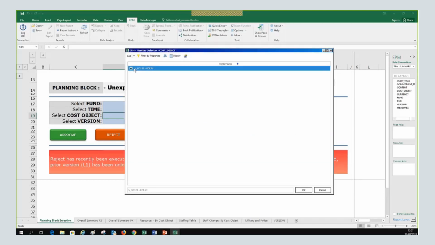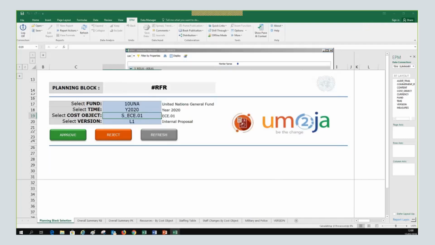The cost object now is only at entity level. This is a strong difference compared to what you were doing in summary 09 and in the position form. You were selecting a cost center, and here you don't have it. This form, summary 03, is managed at entity or sub-entity level, but not at the level of the cost center. Okay? So you will have summarized information. Here we see EC.01, and the version is L1.